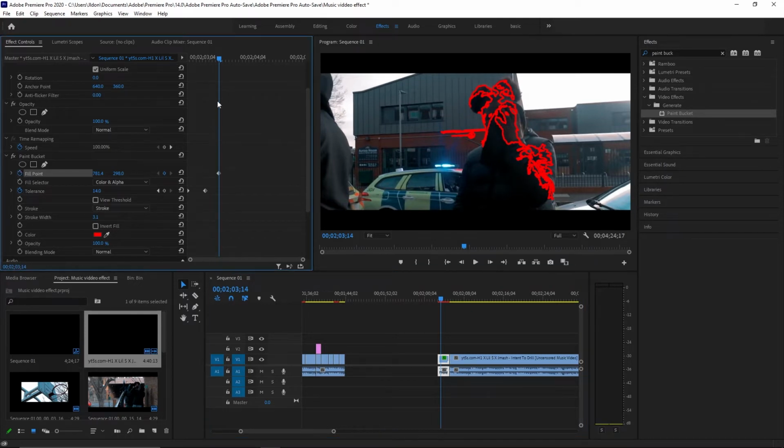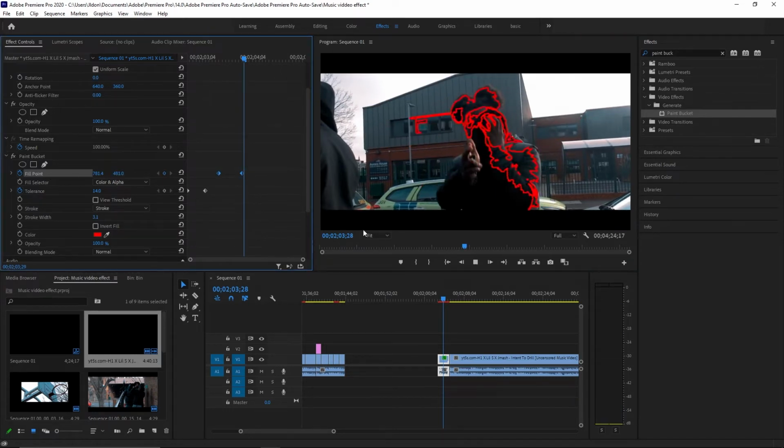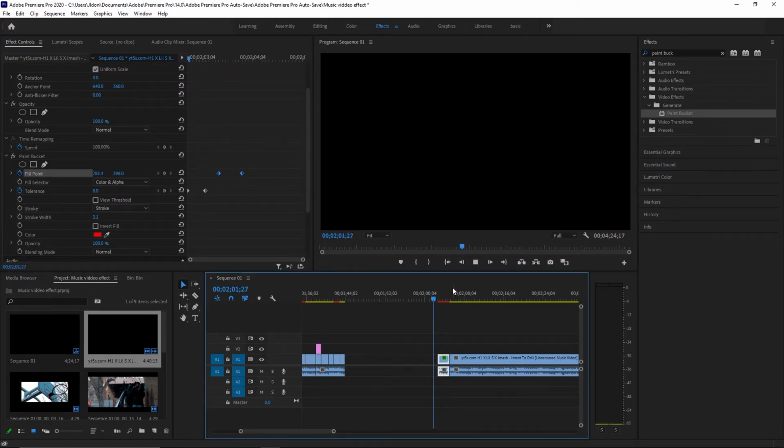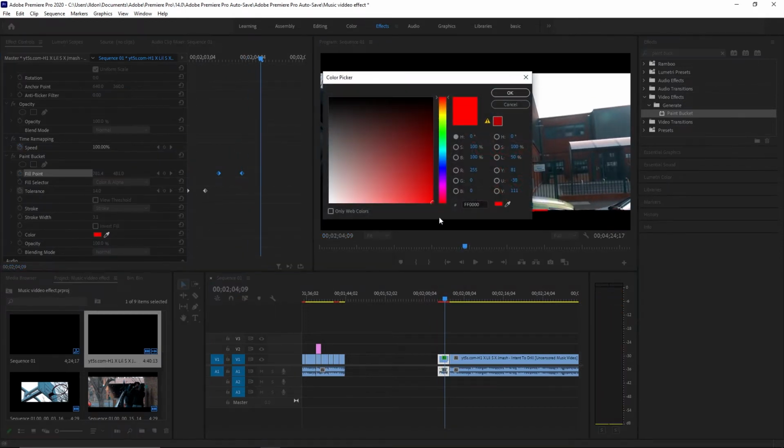Find the fill point center, find where it goes off of him, put a keyframe in right there, and then just put it back on top of the guy. And then boom. That's how you do that effect. Very easy. But I might change the color of it, to be honest. Let's change it to a white. See what white looks like.